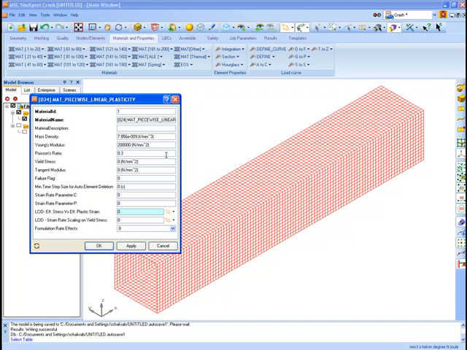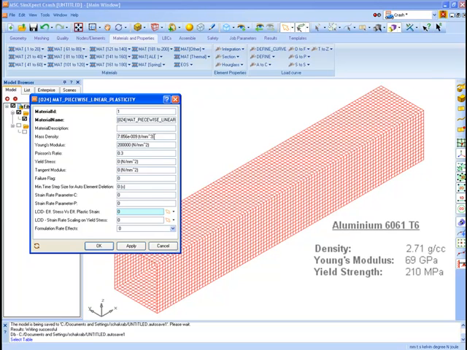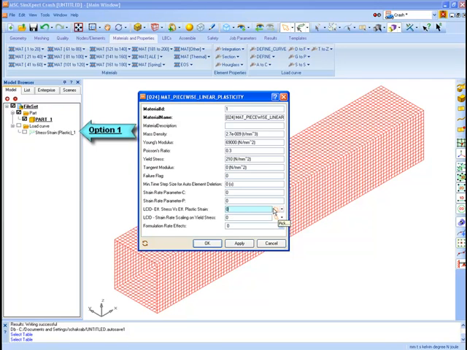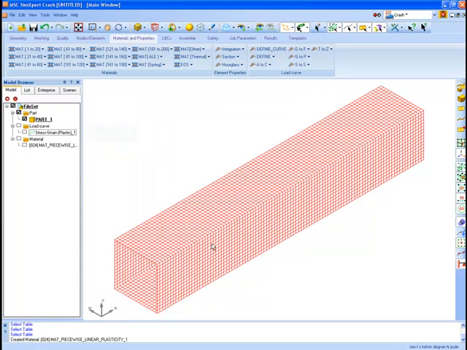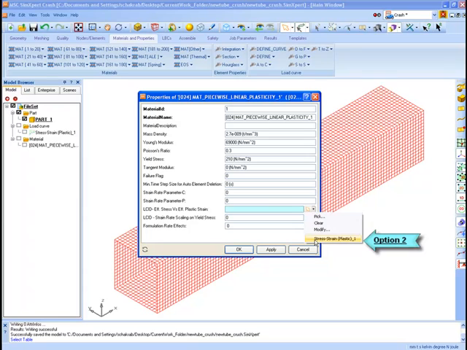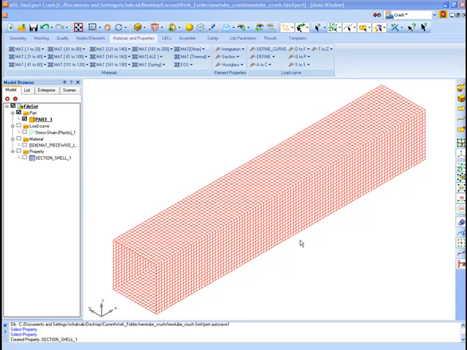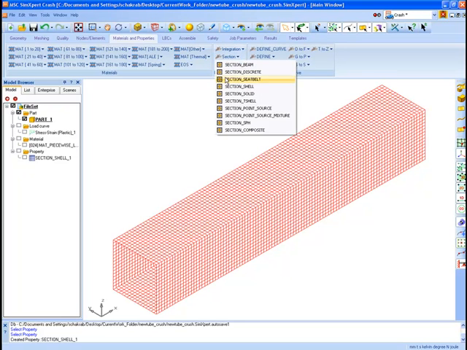We will now define the material properties for our model, which in this case is an aluminium alloy. Materials and properties, MAT 24. We now enter the values for our mass density, Young's modulus, Poisson's ratio is 0.3, the yield stress, and we can select the load curve that we already defined from the model browser, so option 1 or option 2. And select it from the drop down menu. Click OK.